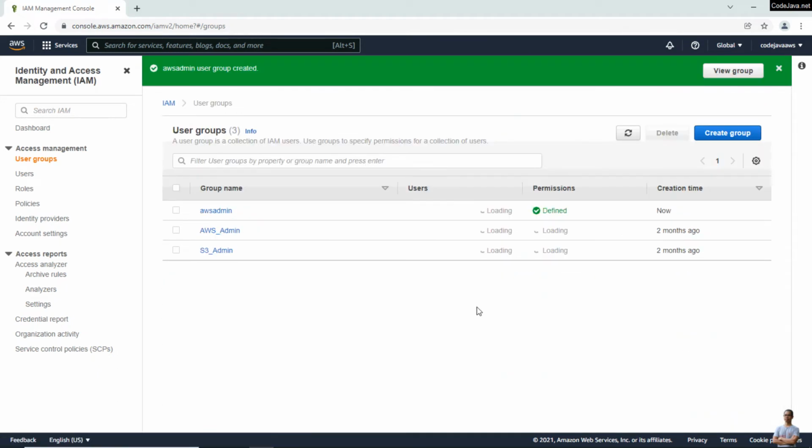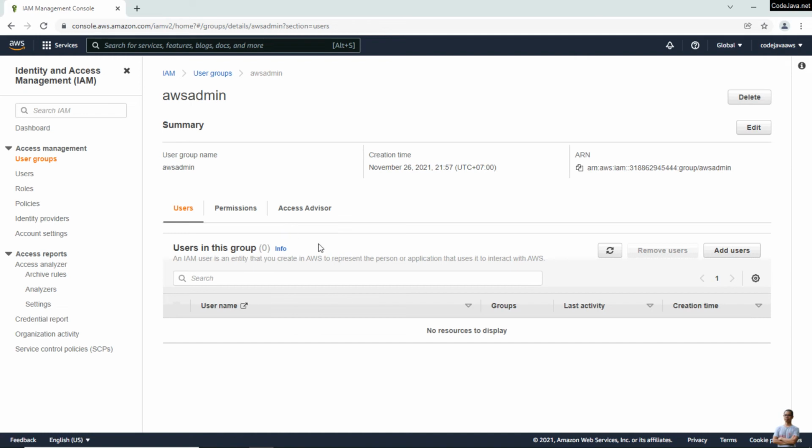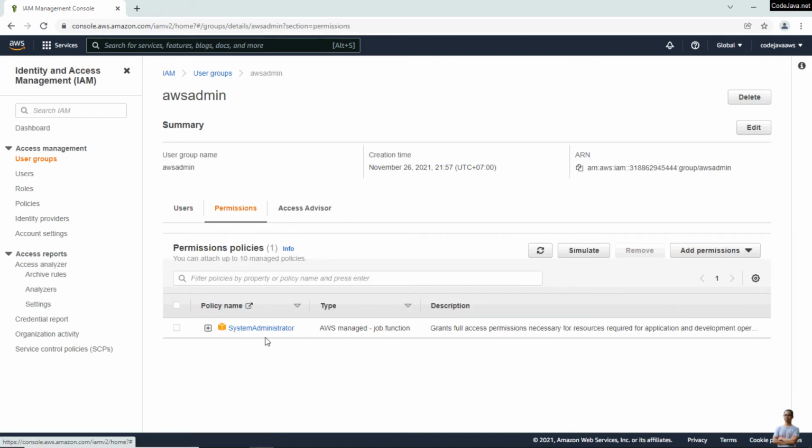Okay, the user group AWS admin created. Here you see AWS admin, and you see it is attached as a permission. System administrator grants full access permission. You see here.